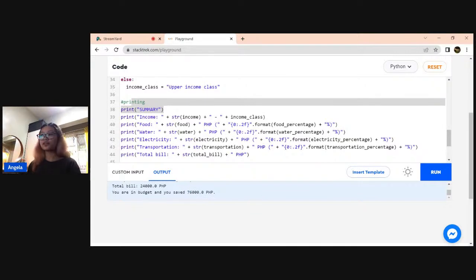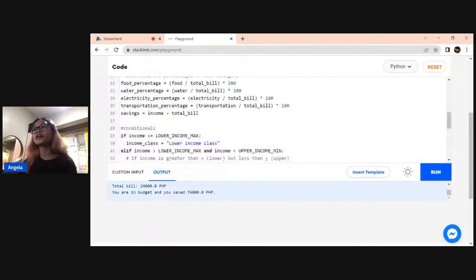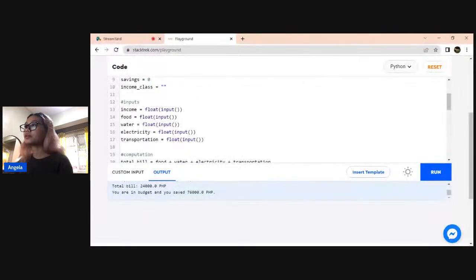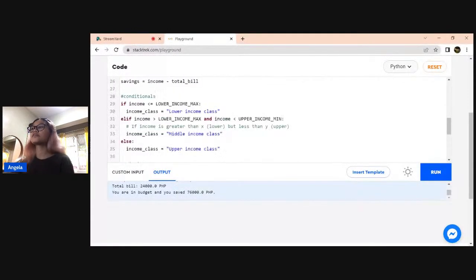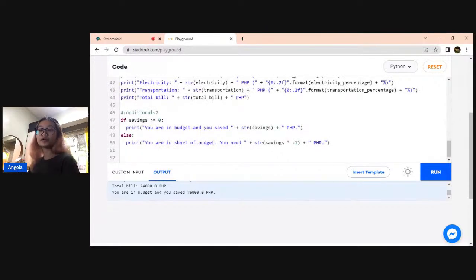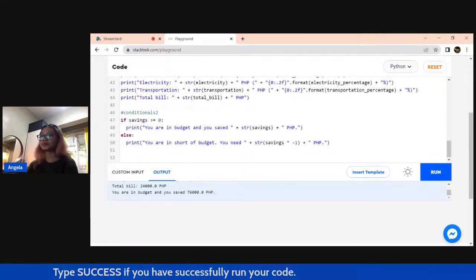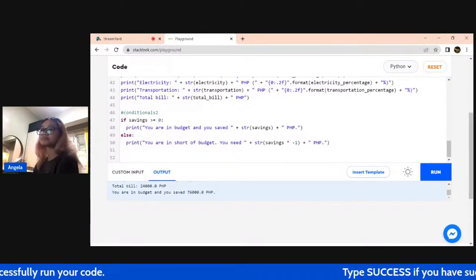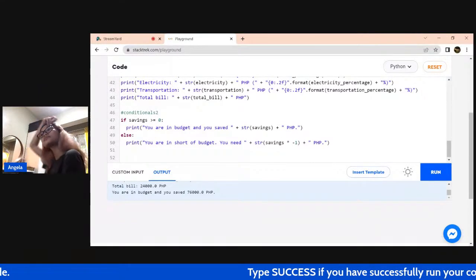Okay, try nyo din sa inyo. Maglagay din kayo ng custom input. I-run nyo. Tapos, intindihin nyo yung output, yung code mismo, how it all relates to each other. If you have any questions, leave them sa comments. Pero kung successful, kindly type the word success. Ito na yung last part ng coding program natin. Kindly type the word success kung okay na. Thank you, guys.